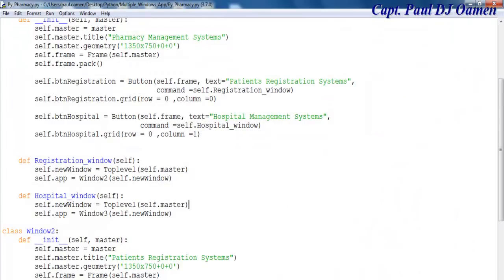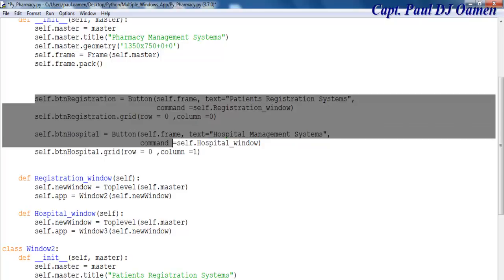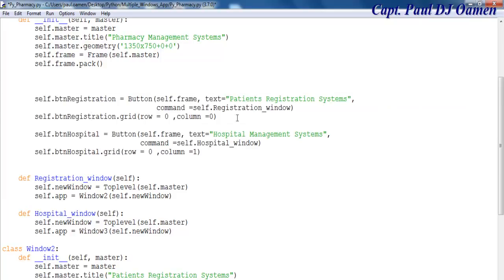Okay, now to start with, we need to create a login details, because we don't want the end user to gain access to these. Okay, you should have a login, the username and the password, to be able to gain access to this. So we will have to disable these two buttons.